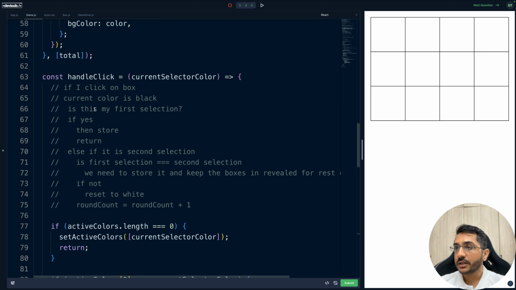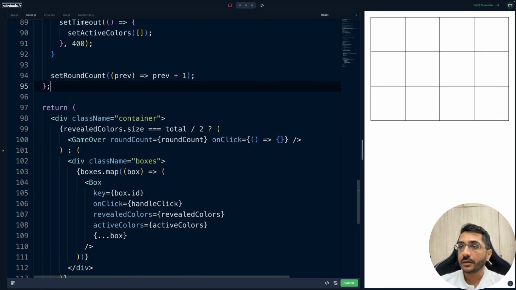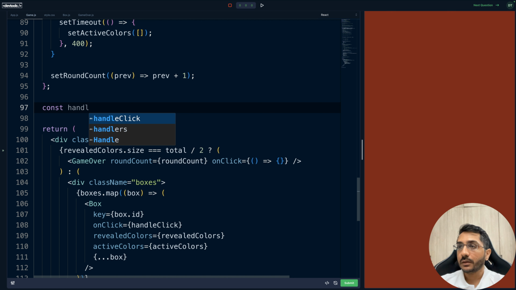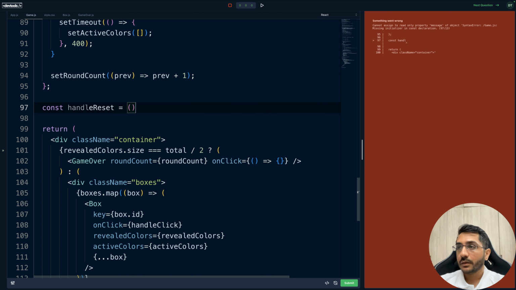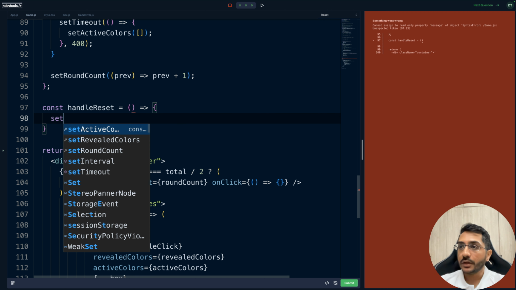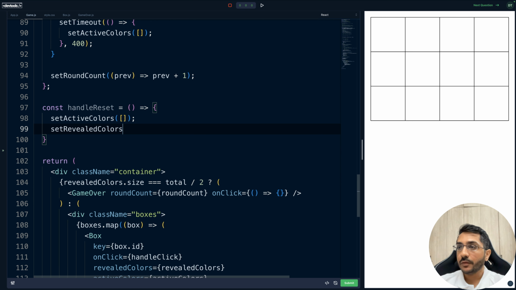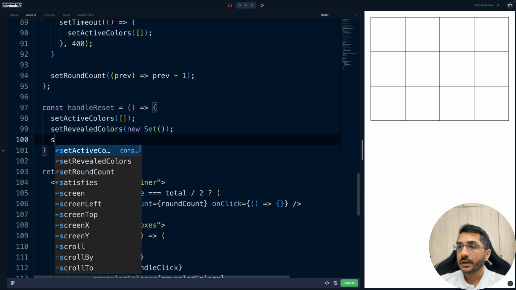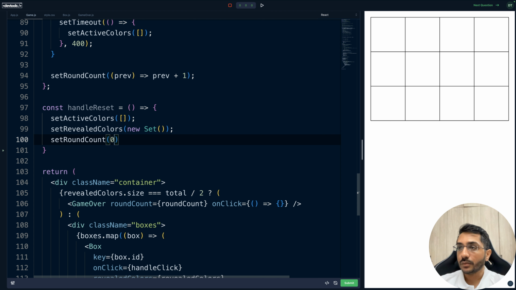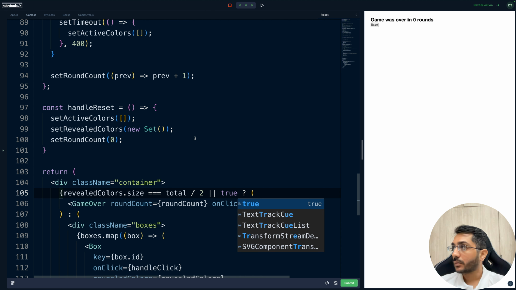And let's create our reset handler. So let's say handleReset. This is going to set everything: set active colors to this, set revealed colors to a new set, and set round count to 0. We'll take this and pass this here. Let's say this is true for now. So we have this thing.